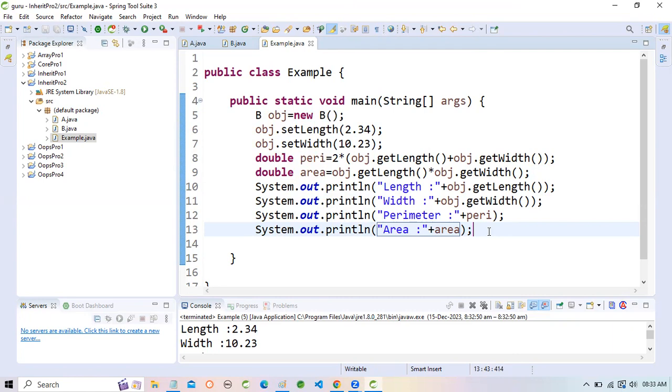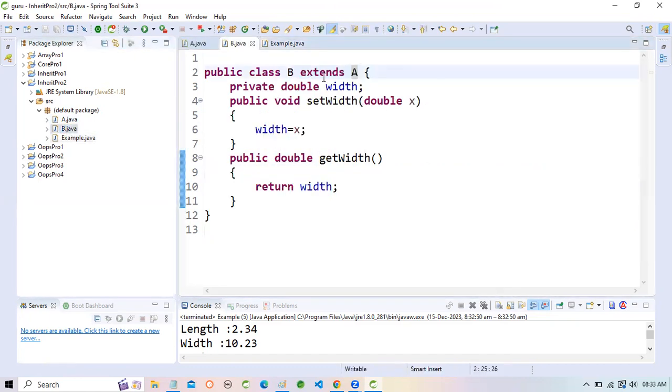Now, in this scenario A is a parent because B extends A. So A is a parent and B is a child. So B can access the properties of A because A is the parent. So what is the relation between A and B in this scenario? Actually, what is parent and what is child? Now we are going to understand that.